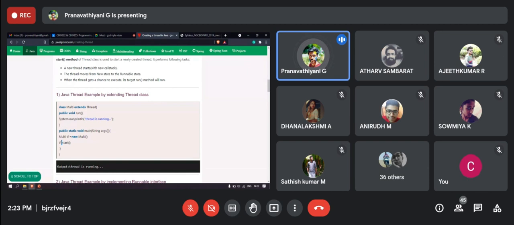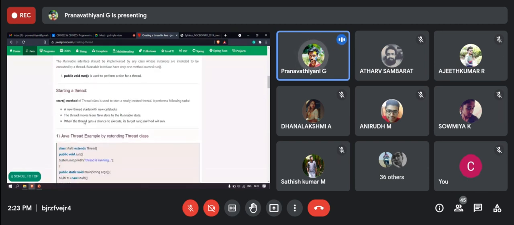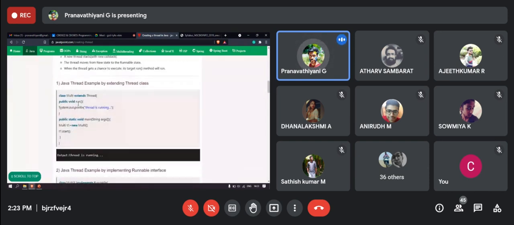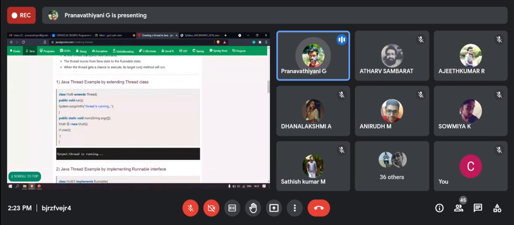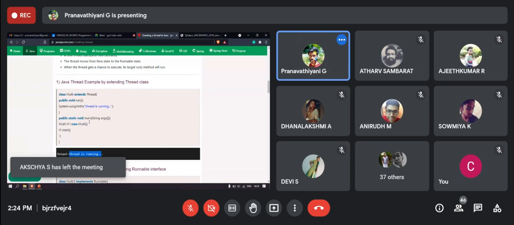To start that one, as we said, if you want to run, you can just call the start method. So T1 is our object, T1.start. If I do this, it directly shows that the thread is running. So start invokes this run method, and the run method gets executed here. This is a simple way to create a thread using the Thread class.